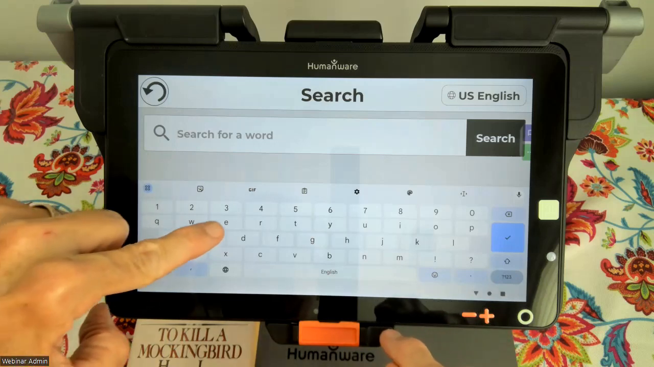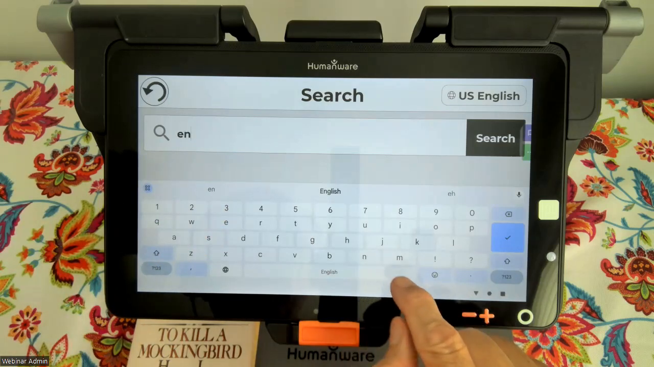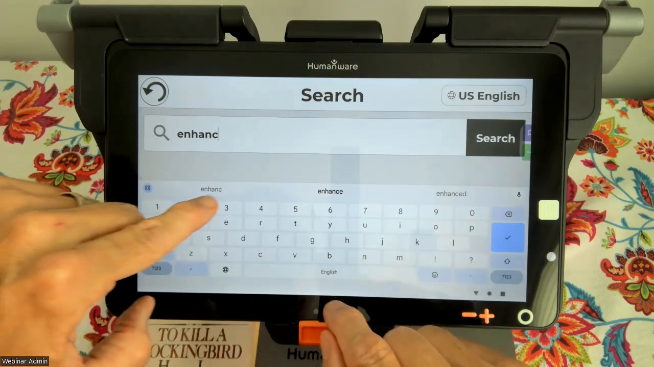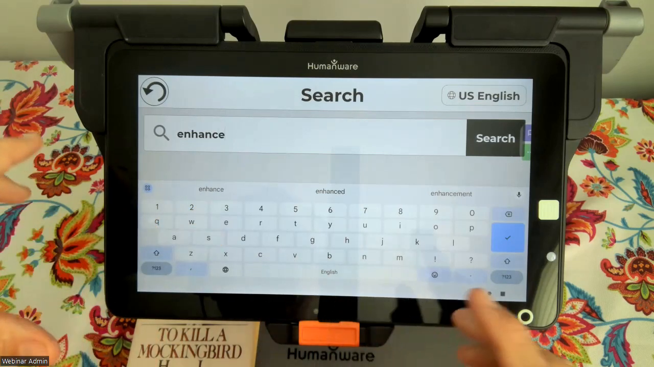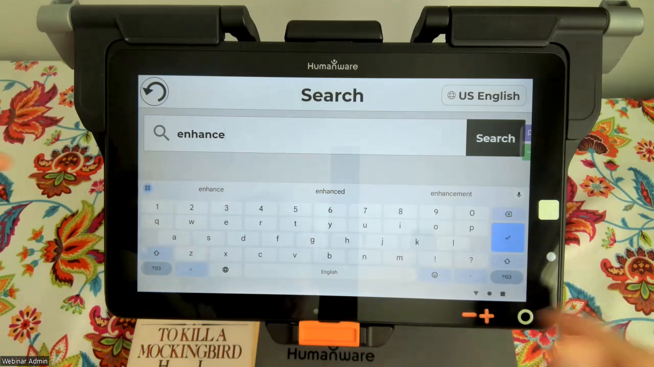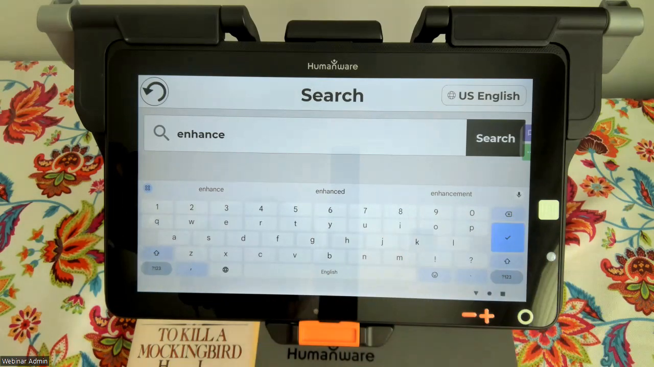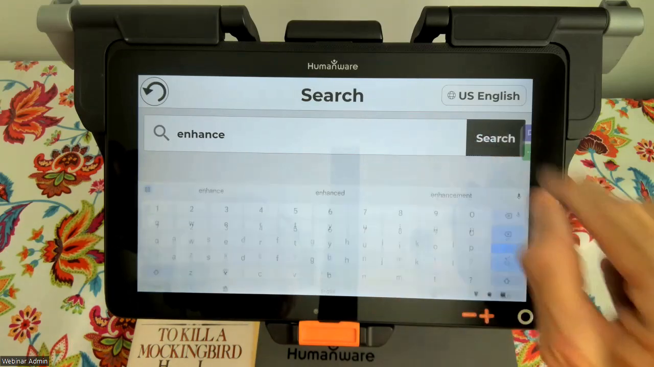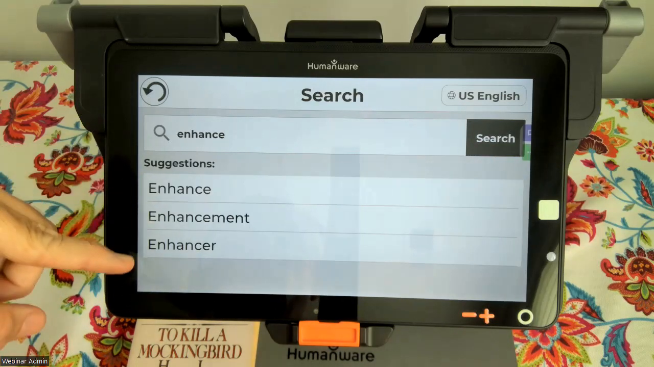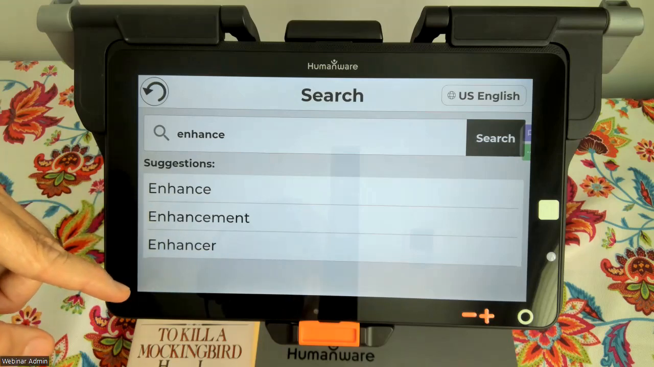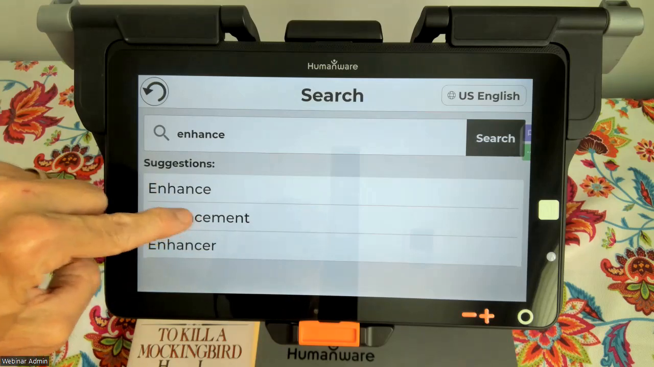Now, my virtual keyboard has come up, but if I had a Bluetooth keyboard, I could use that as well. I'm typing in a word. And since we are improving the software, I'm going to use enhance. You'll notice that my word prediction has come up with other options as well. So let's search enhance here. And now you can see that there are 3 suggestions for what I might be looking for. Now I'm going to pull up enhancement.